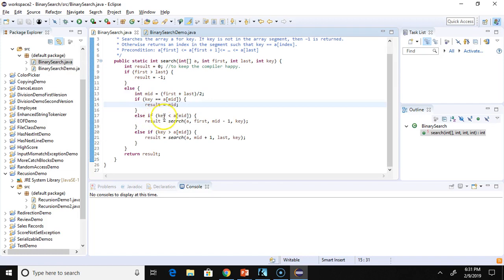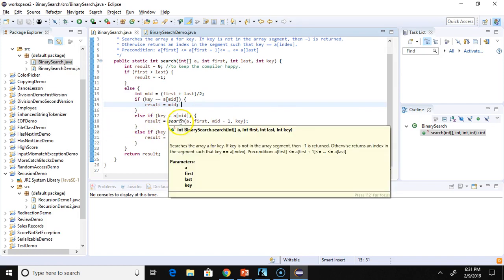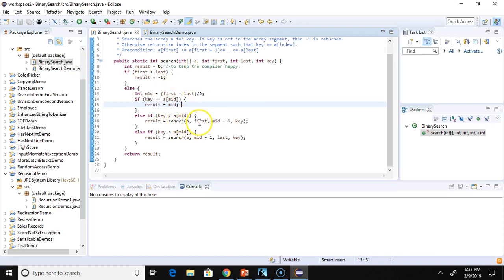Else if key is less than A of mid, result equals search, because that's the name of our method, A, comma first, comma mid -1, key. And of course, that right here is your recursive method, the first one. The other one, of course, you see if it's greater than it, it's the exact same thing, except here we have mid plus 1. Either way, what we're going to do is run that, and this will generate recursive calls, and at the end, once this is finished, we return result.